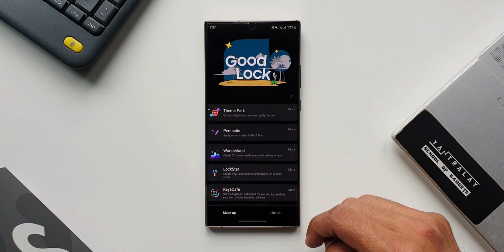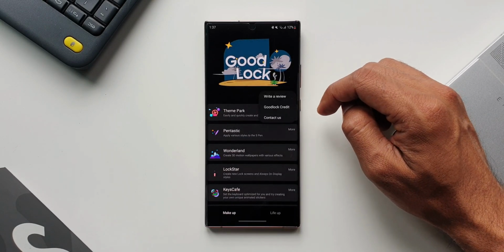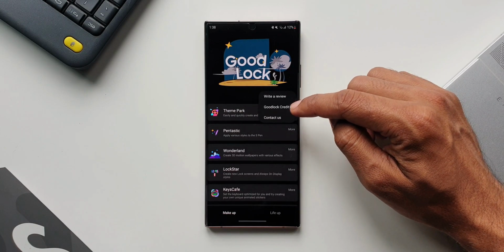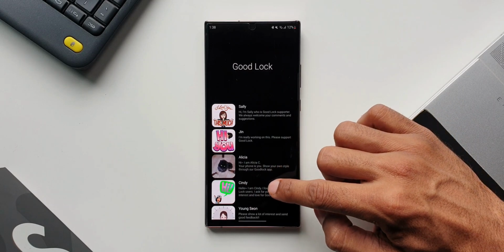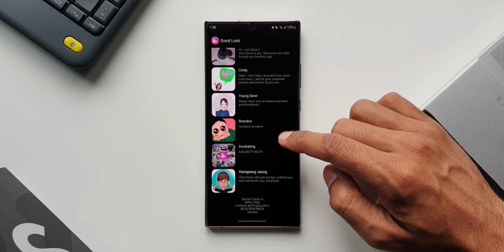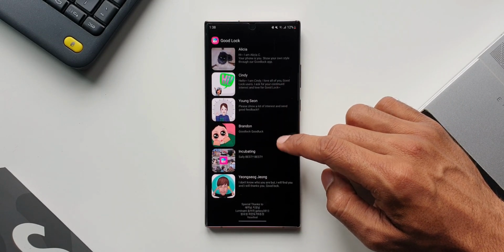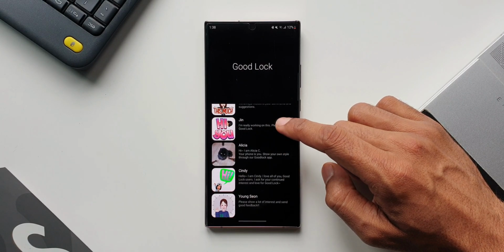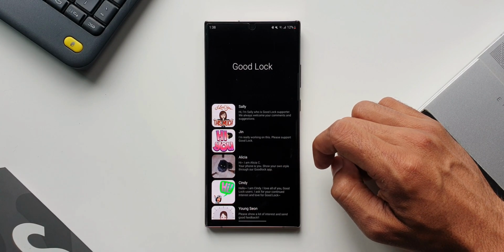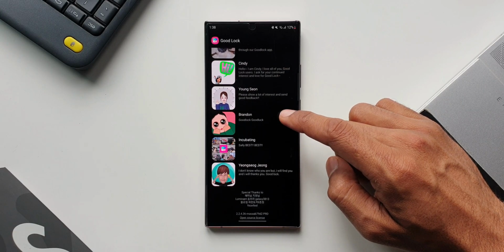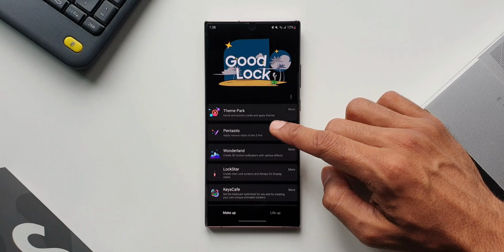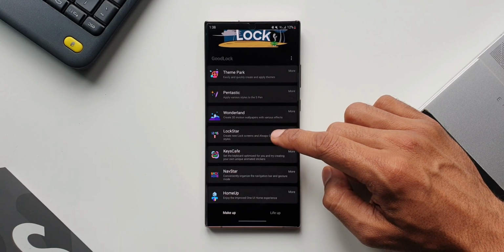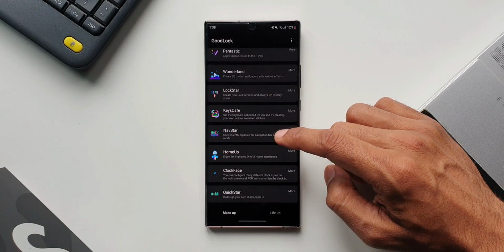Now let me just tap on this kebab menu here. As you can see, we have got an option to write a review about this app, Good Lock Credit. When you tap on this, it will introduce us to these creators who have been doing a fantastic job on this application. Hats off to these guys who have been giving us all these amazing features, amazing customization options, some incredible functionalities on Galaxy phones. I'm sure a lot of people buy Samsung Galaxy phones, particularly for these customization features which are on Good Lock.